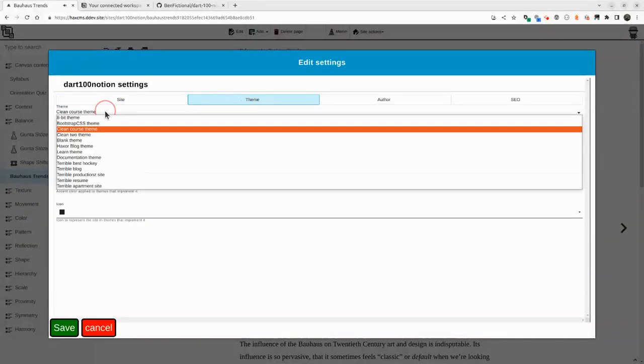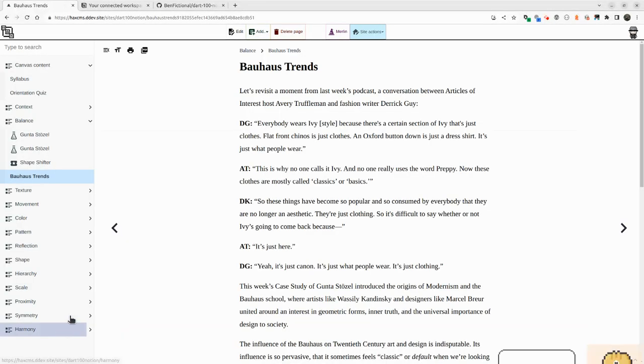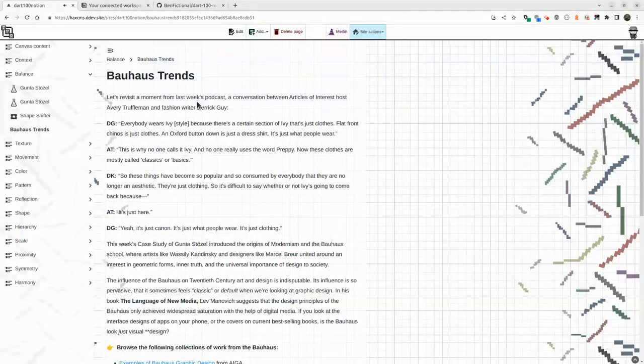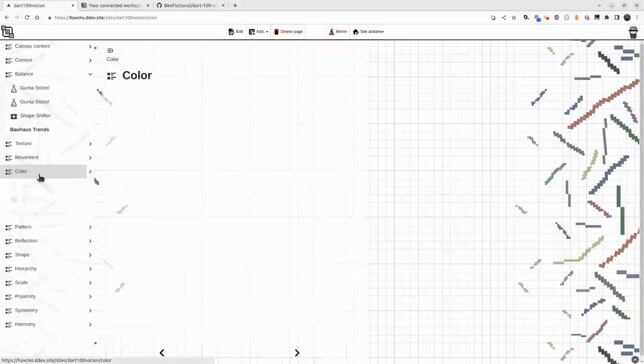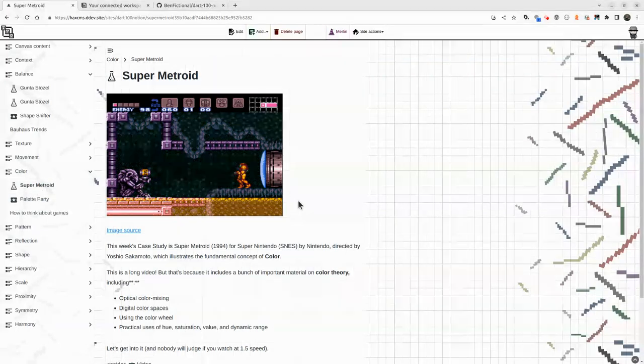Because of HAX's ability to separate concerns as far as the design and the content layer, now we have an 8-bit theme that might be a little more fitting with this course that at times talks about 8-bit video games.